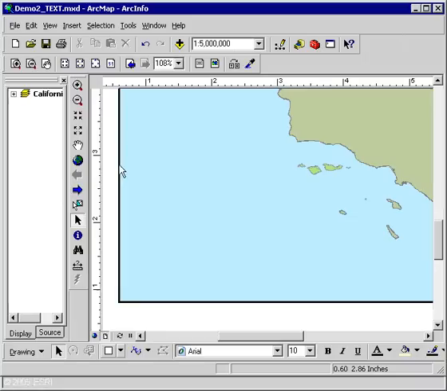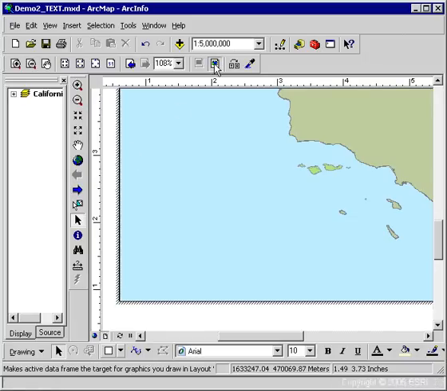I'm going to make one significant change. Click the Focus Data Frame button here on my Layout toolbar, and you'll see now that it's got this hatched outline. I'm going to do the same thing, adding the same spline text, give it that gentle curve. There we go.